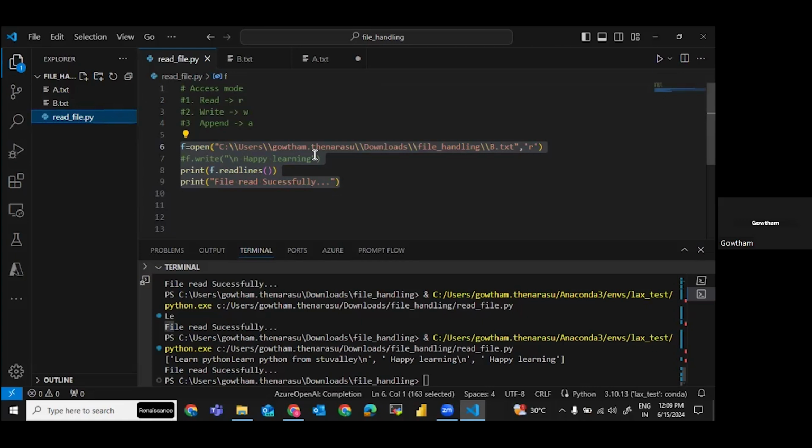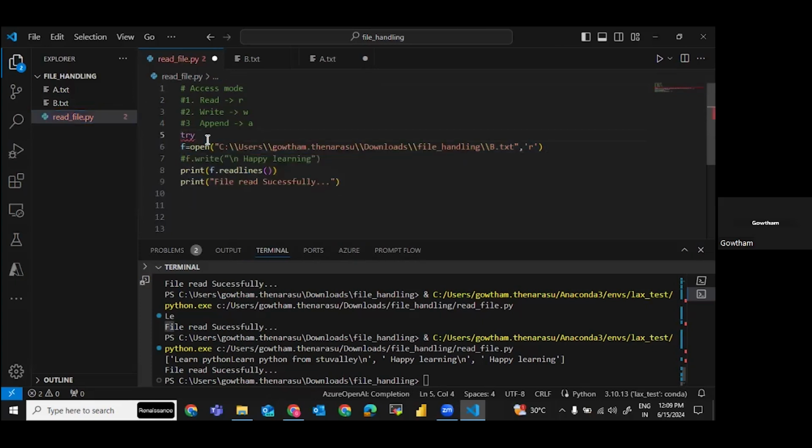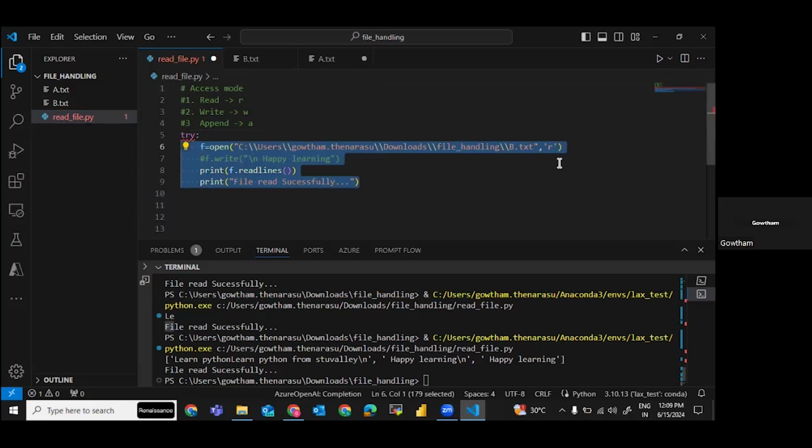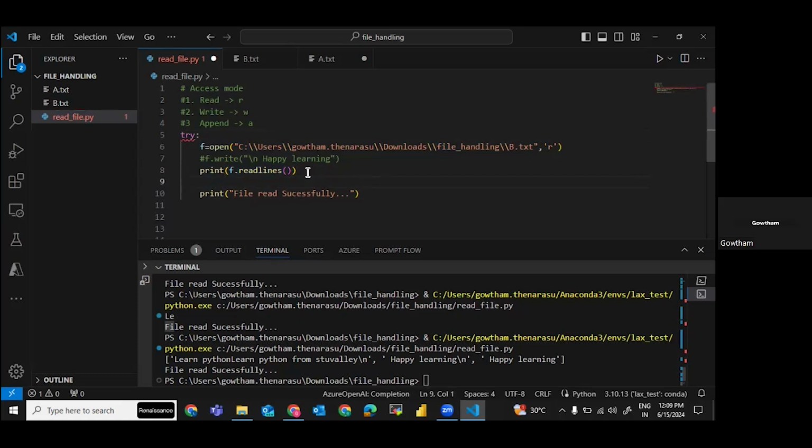So for example, let's give a try something else. Like, if I want to put this into the try block. Here the file exists. But if the file does not exist, then it will create a big problem, right? So for now, if it is present, then just read that line. And if it is not present, then except. We saw the try except, right? Exception handling.